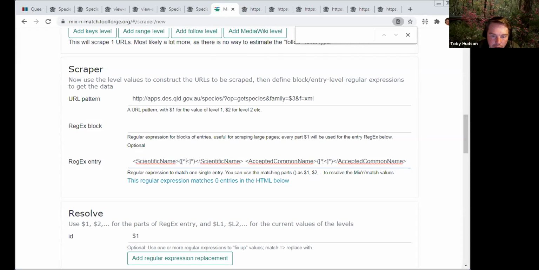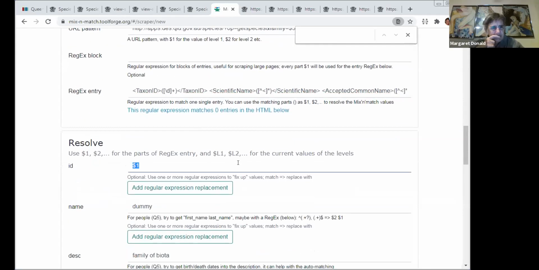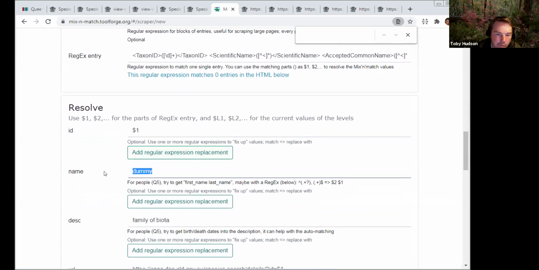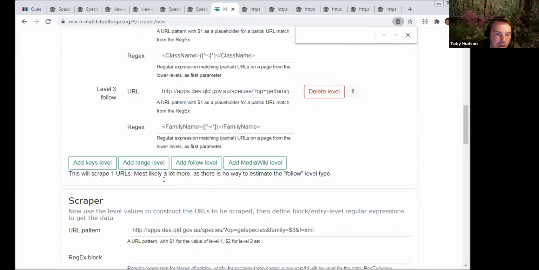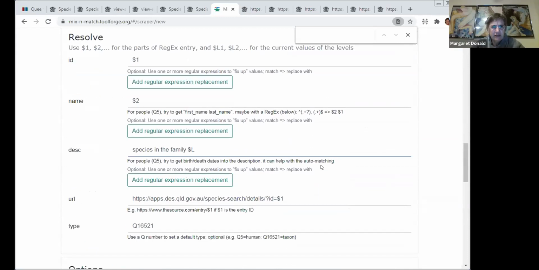So now we've got 3 strings. We've got the number back here, then the scientific name, and then the common name. 3 things should come out of this. So the ID will still be the first one that comes out. The name will be the second one that comes out. And now we'll say it's a species of, and it could be a species in the family $L3, something like that. The family, L3. Oh yeah, let me show you that in a sec.